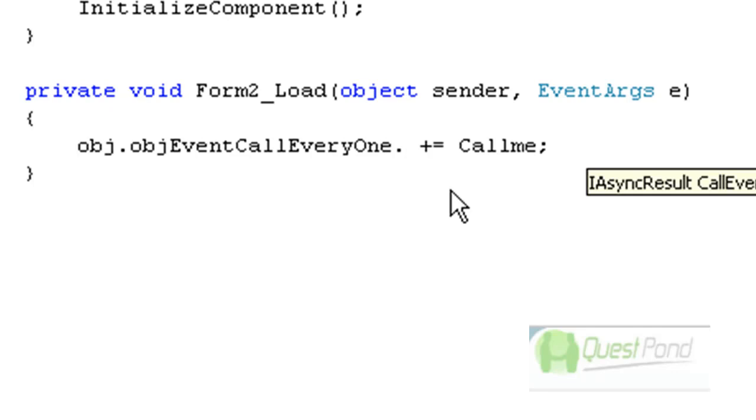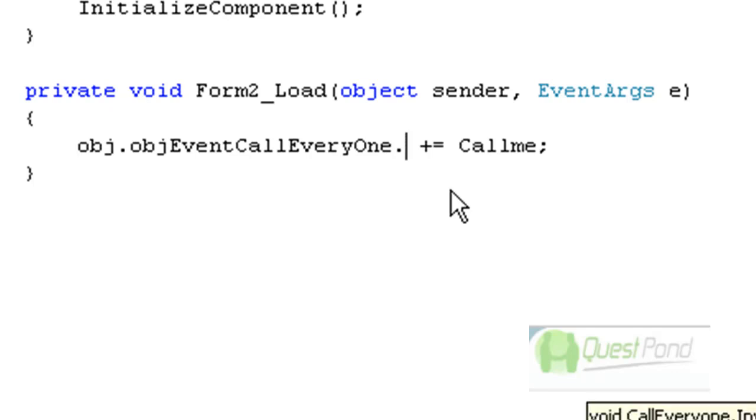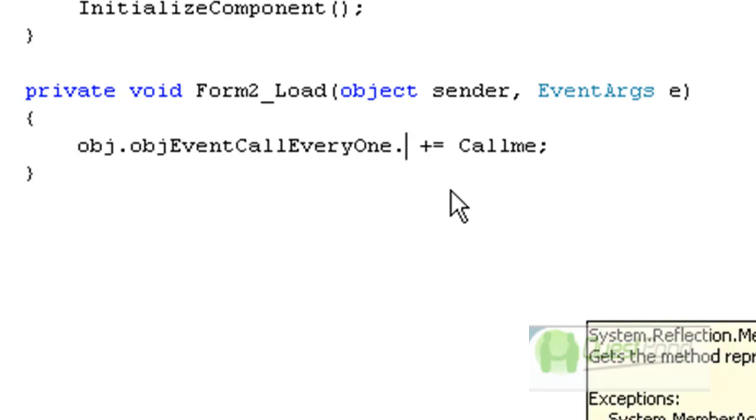So the subscriber now has complete control over the delegate, which we don't want. What we want is that the subscriber should have the control to just say whether he is interested in the event or not, but he should not be able to go ahead and start changing the delegate. I don't want him to invoke the delegate. That is going to be done by the parent, that is my form 1. I don't want him to go and attach some method over here.